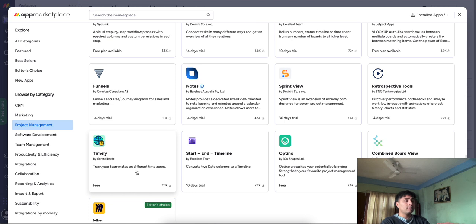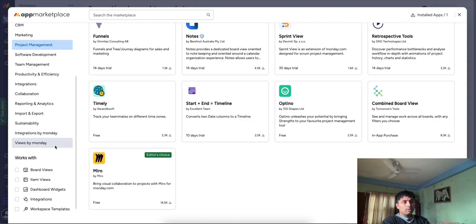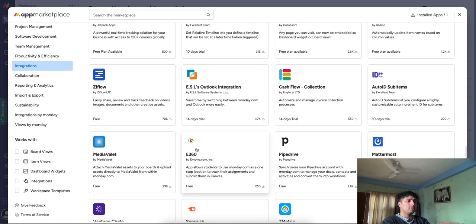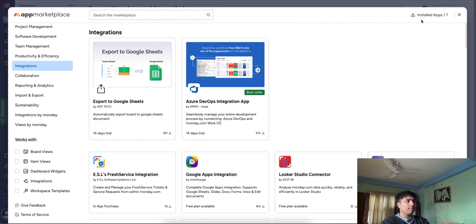For example, track your teammates in different time zones. This is the Timely app. It's not a Monday feature, but it's developed by a third party developer. You can buy these apps on the app marketplace. Even integrations are also there. You can buy integrations from the app marketplace.